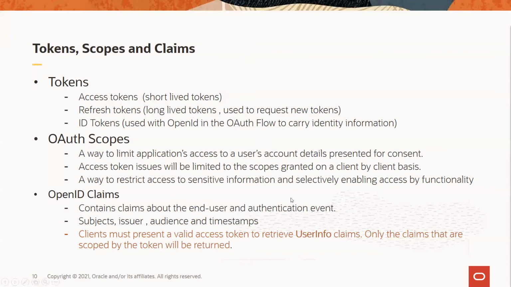Then OpenID claims contain claims about the end user and authentication events. As we mentioned earlier, OpenID Connect is a simple layer on top of the OAuth 2 protocol. It allows the client to verify the identity of the end user based on the authentication performed by the authorization server, and it obtains basic user profile information based on the authentication using REST API.